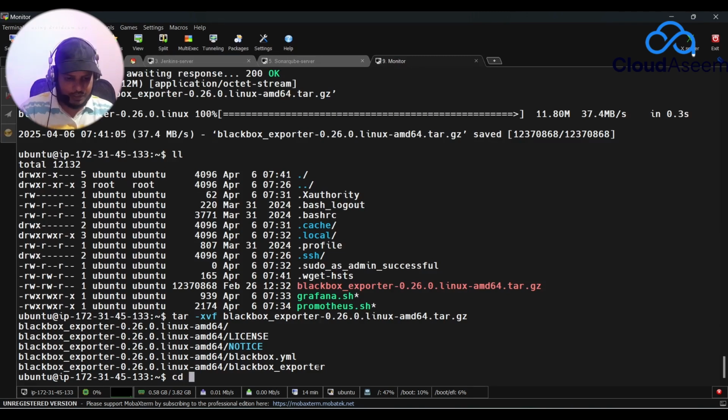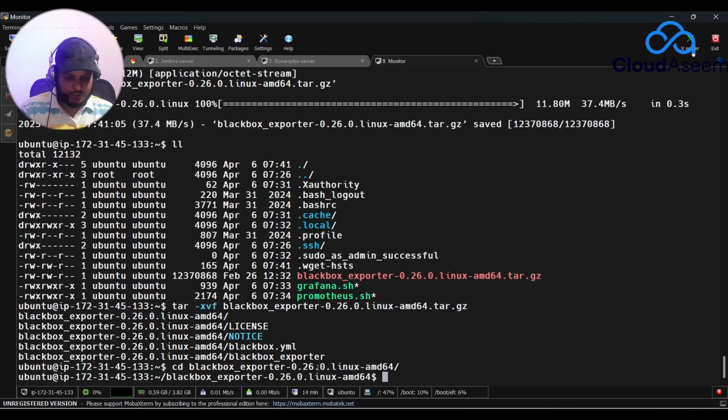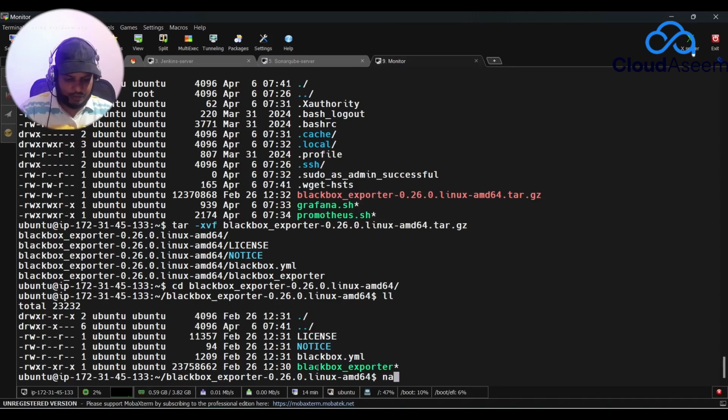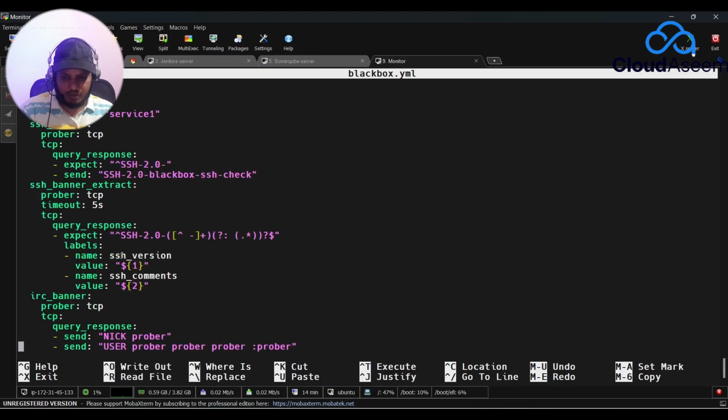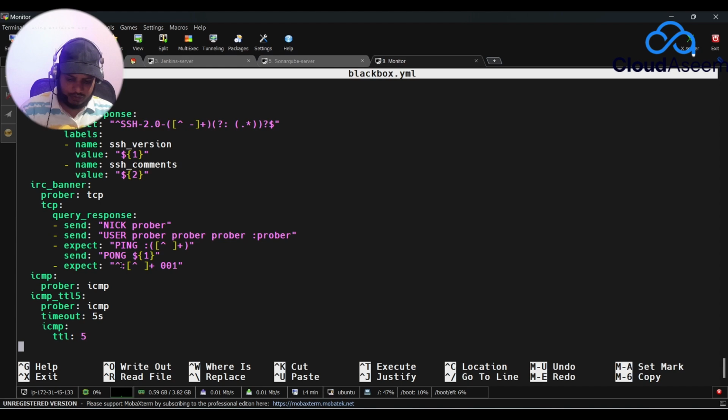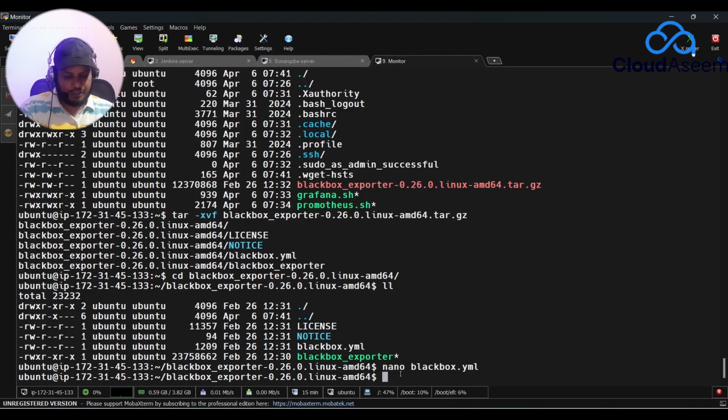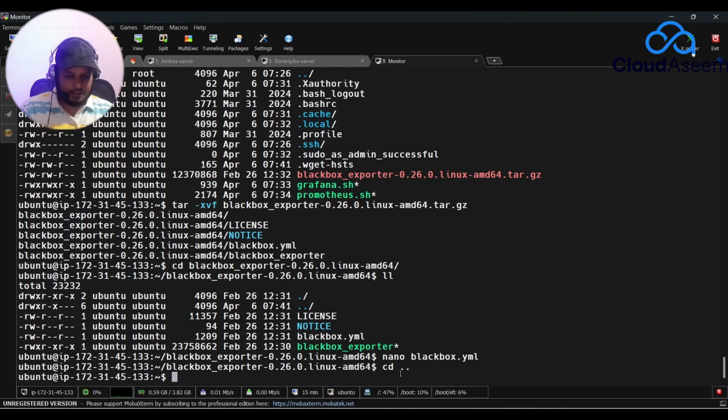Let me go to cd, then blackbox, enter. If you ll over here, nano blackbox.yml, right? If you open it, there is a configuration file for Prometheus. Okay, this is fine. Now what I need to do is go and add the details of that in Prometheus, right?